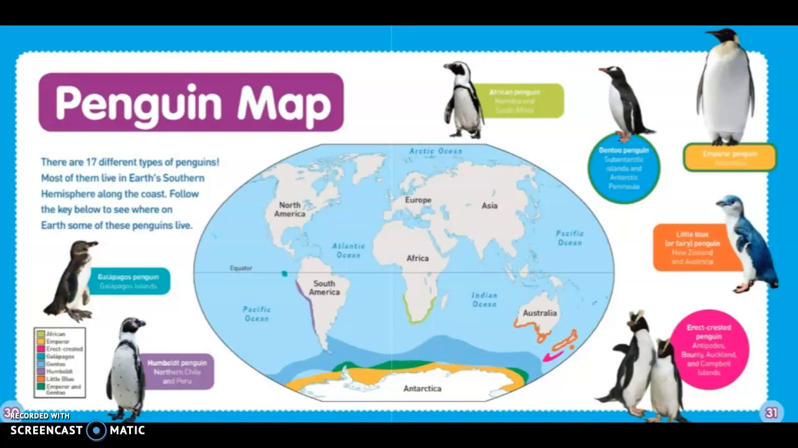Let's try another text feature. The text feature that stands out to me on this page is the map. Let's see what the map is trying to teach me. I'm noticing that some of the continents have different colors on them. Purple, green, a dark green, some like a yellowish orange, hot pink, darker orange. I'm also noticing that these colors, the darker orange, the pink, the lighter green, are the colors of the bubbles attached to each of the penguins.